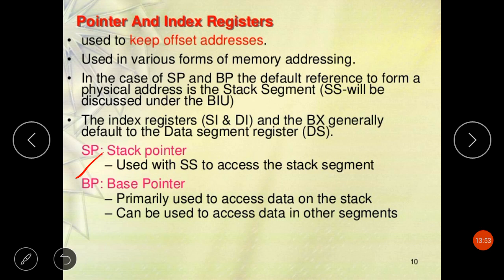Next is the base pointer. The base pointer can be used instead of the stack pointer for accessing the stack using the based addressing mode. So there is an addressing mode, that is based addressing mode. Using that, the base pointer register can be used instead of the stack pointer for accessing the stack. In this case, the 20-bit physical stack address is calculated from the base pointer and stack segment.